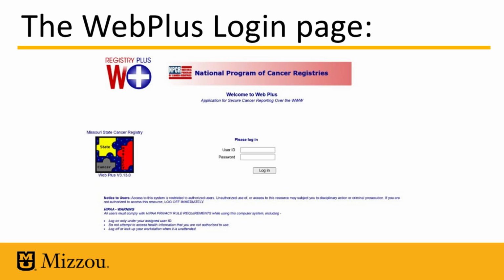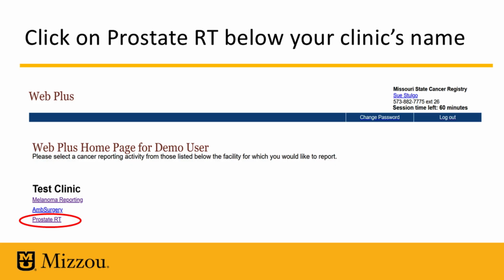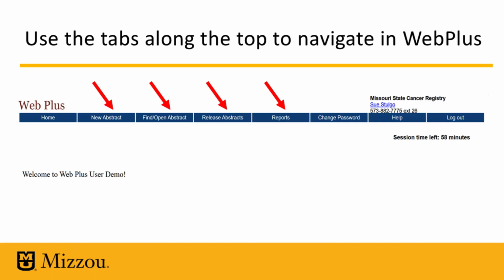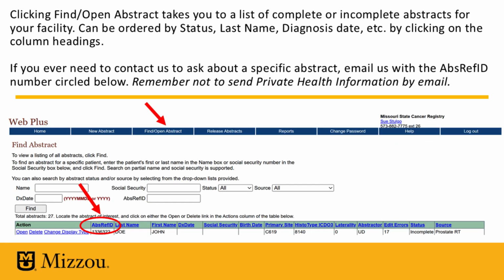This is a view of what you will see on the WebPlus login page. Once you've logged in, click on Prostate RT below your clinic's name. Use the tabs along the top to navigate within WebPlus. Clicking the Find Open Abstract tab will take you to a list of complete or incomplete abstracts for your facility. The list can be ordered by status, last name, diagnosis date, etc. by clicking on the specific columns.